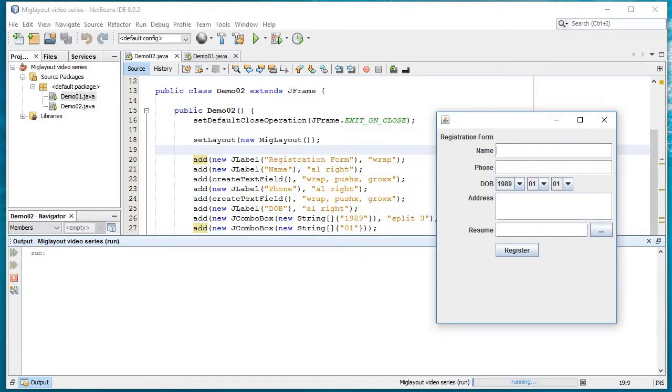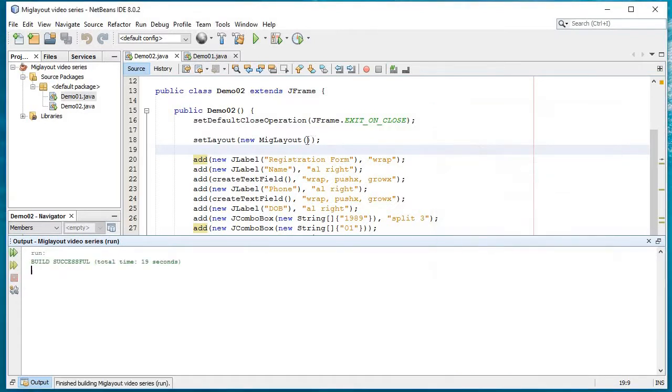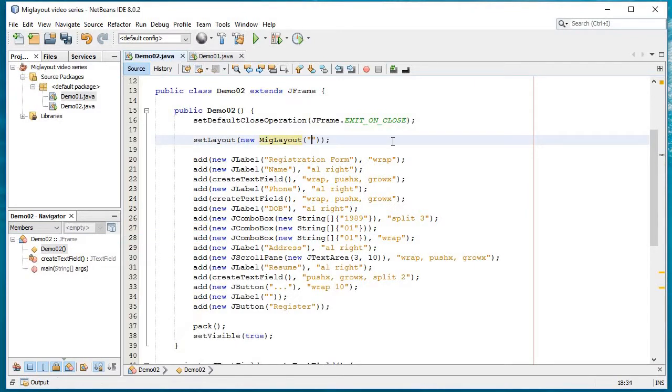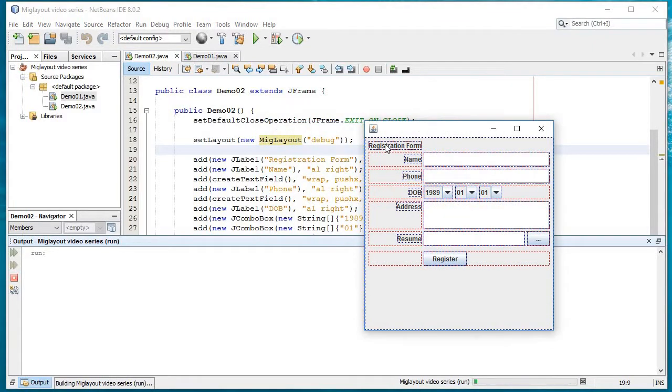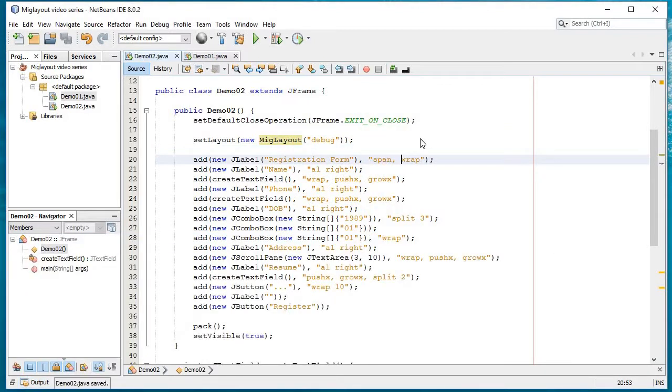Actually we can check it by debugging this one. There is a debug role. We can tell MigLayout to show debug lines. So add debug code here and then let's run. Okay, as you can see, the registration form label is this one. It's in this column. So what it should do is span along both the columns. Let's call span here and try to run it.